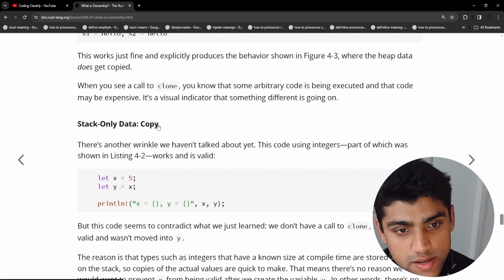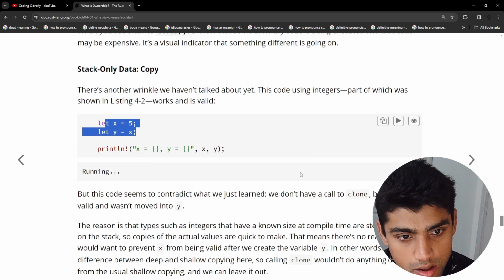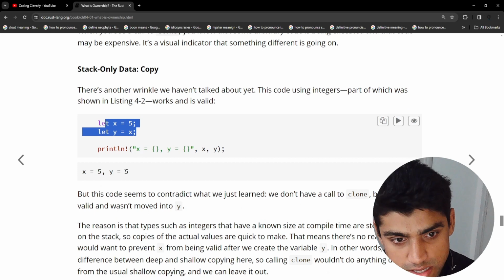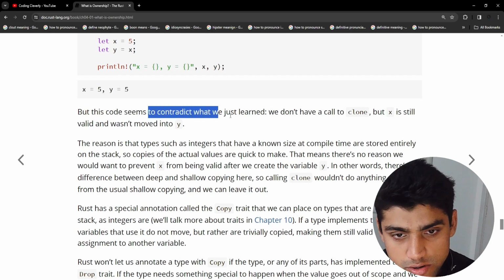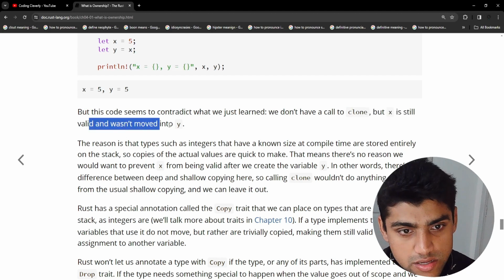And we have stack-only data. Essentially, we're trying to copy from the stack here. For integers, it's going to work, right? But this code seems to contradict what we have just learned. We don't call clone, but x is still valid and doesn't move to y.